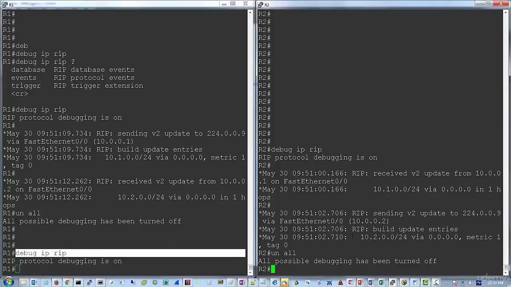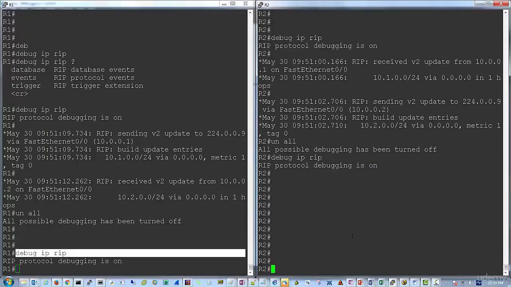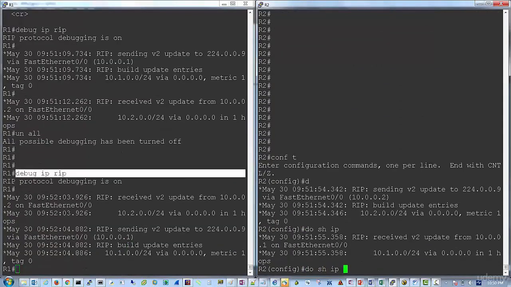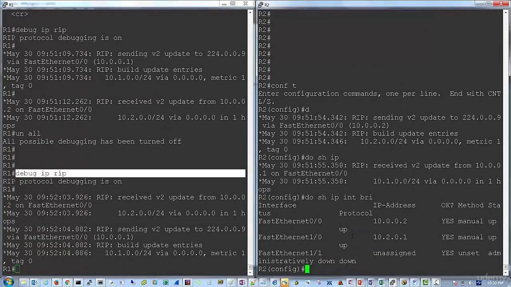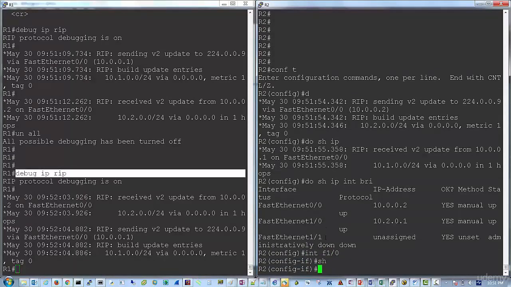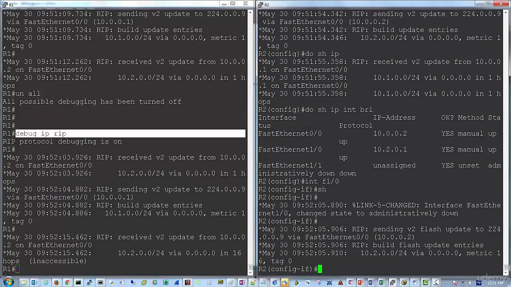So now I'm going to re-enable debug IP RIP, and let's see what happens if I disable an interface or something. So let me disable this interface and see what happens there.